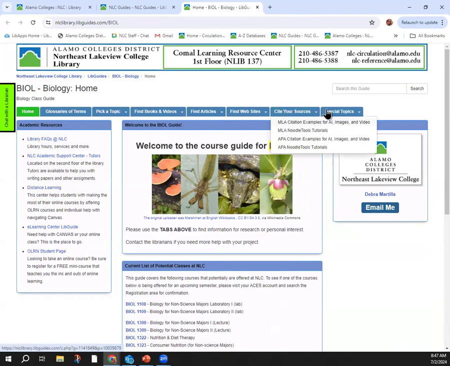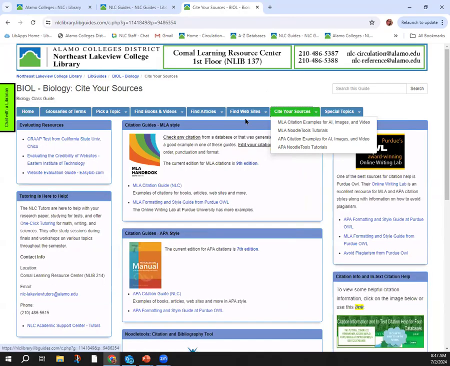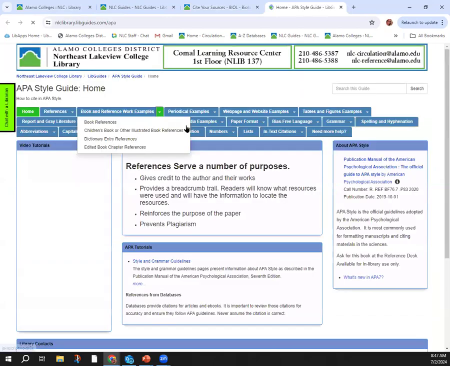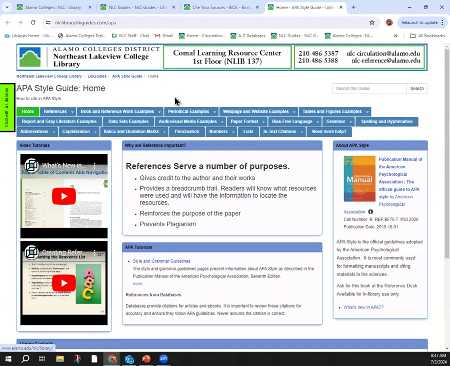And all of our LibGuides are going to have the Cite Your Sources tab right there. And there's going to be a box for MLA and a box for APA. And so we want the APA box. And you'll see it says APA Citation Guide, and that is going to link to our APA Citation Guide.